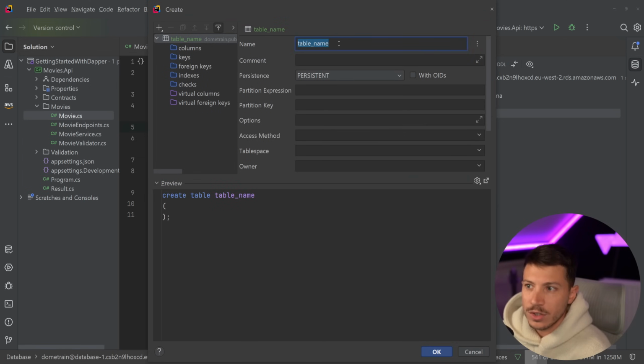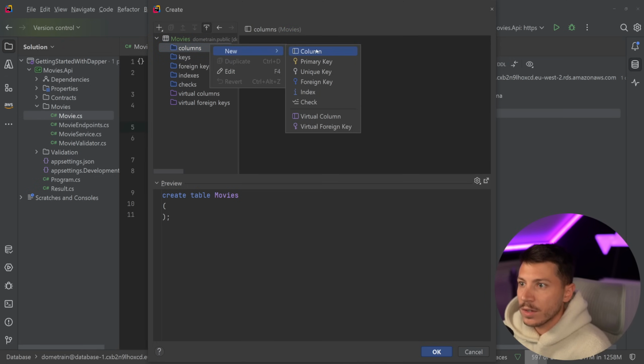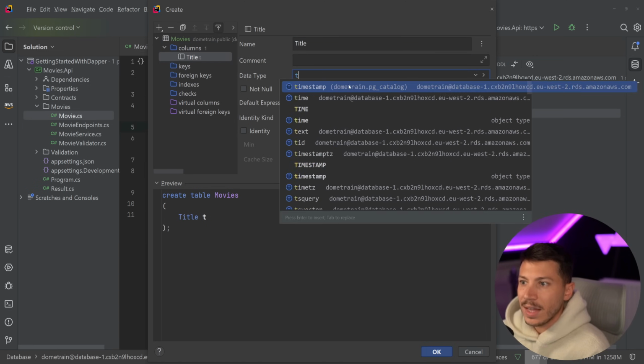We could create just the SQL itself, but just to make it easy for everyone, I'm going to say movies over here as the table, and then I'm going to add a few columns. So I'm going to say add a new column, and I'm going to call that title, and this will be text over here.